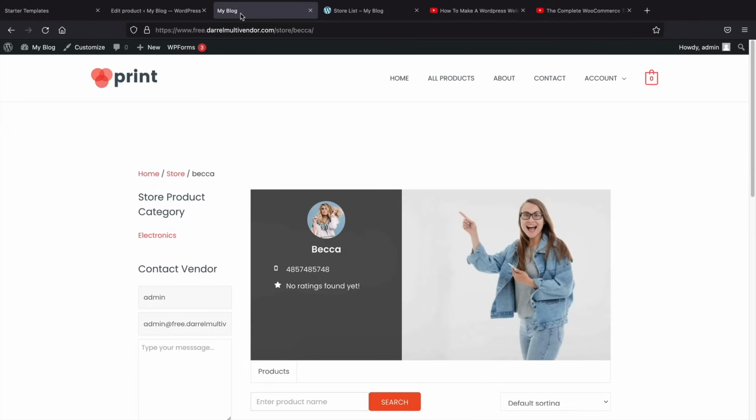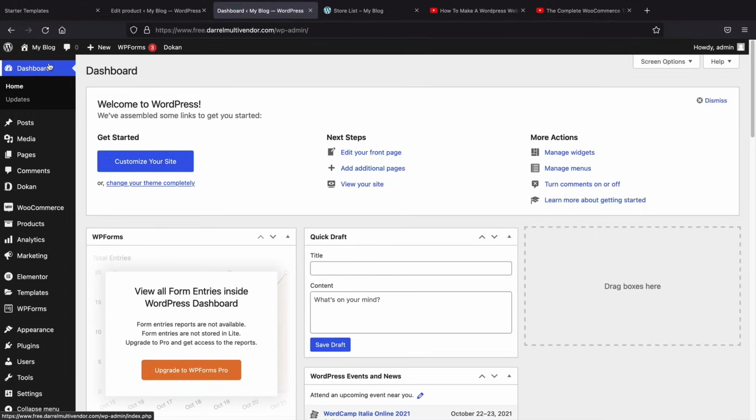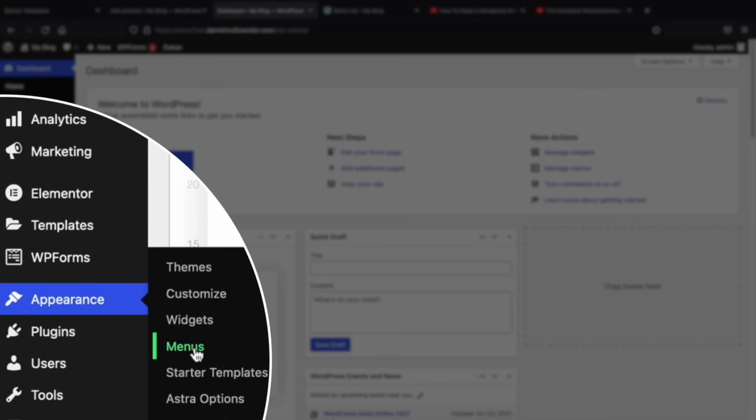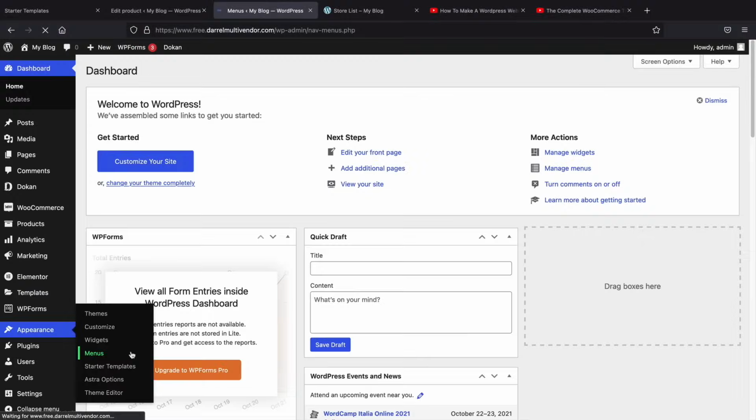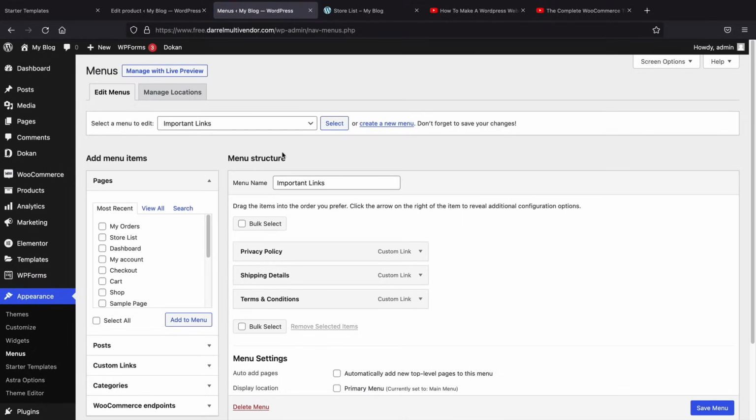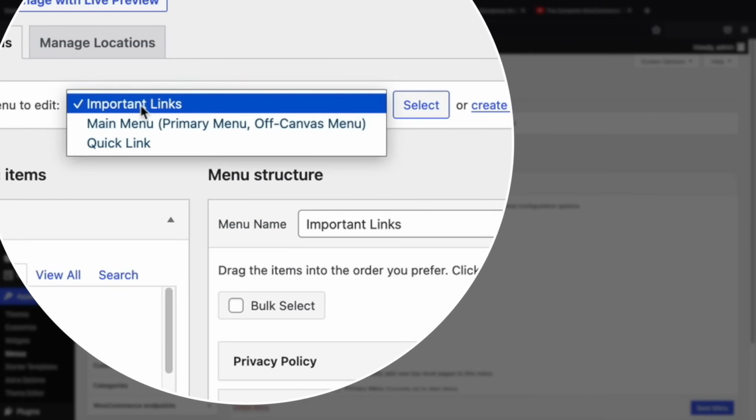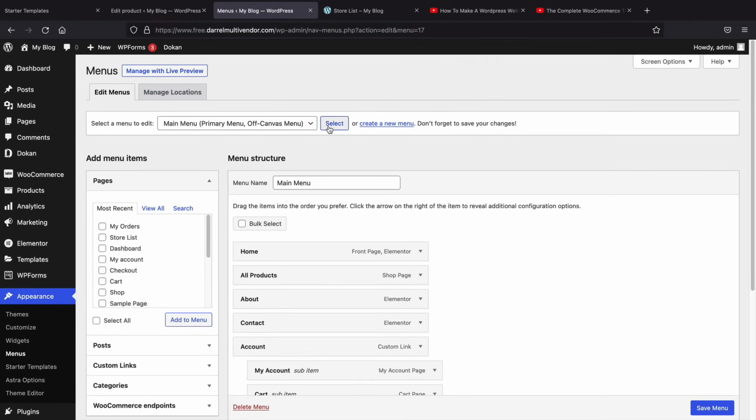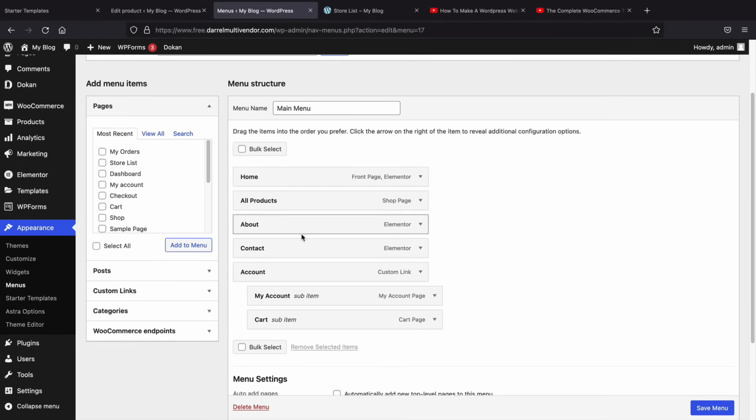But let's go back to our website here and let's go to our dashboard. So the next thing we're going to do is now we are going to add the store list to our menu. So let's go down to appearance and click on menus. Now I want to select the menu. So for the menu, I'm going to select a main menu and click on select. Now Astra already created a menu for us. So usually you'd have to create your own menu. However, this is our current menu and we can add stuff to this menu.